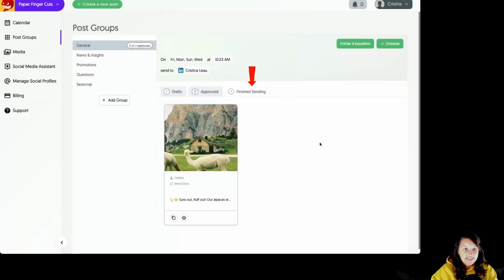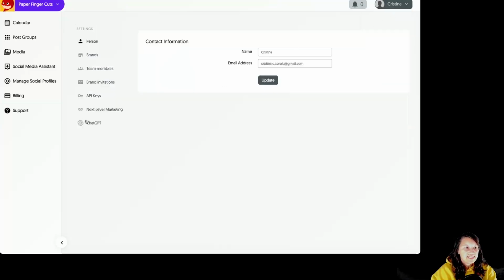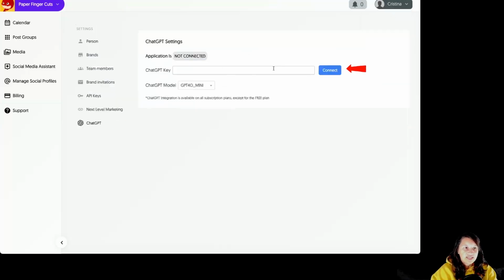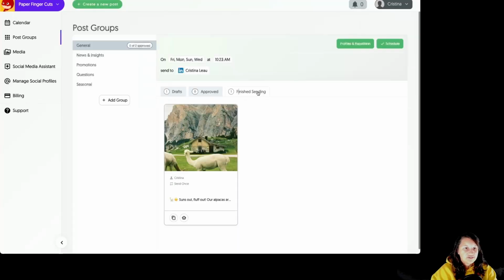And in the finish sending, we have the option to reschedule using AI. This basically will generate a new version of the caption using AI, keeping your content fresh and relevant while reusing your image or link. But in order to be able to use this feature, you will first have to go over here to your name, to account settings, to ChatGPT, and connect your ChatGPT to Squirrly Social. If you haven't done that, by clicking over here on this button, you will receive this warning that you have to first add the ChatGPT key in your account settings.